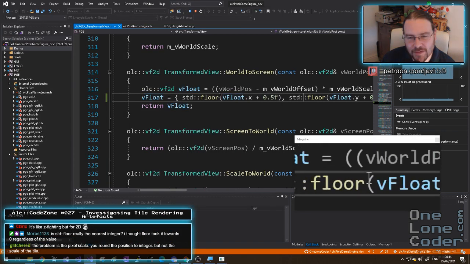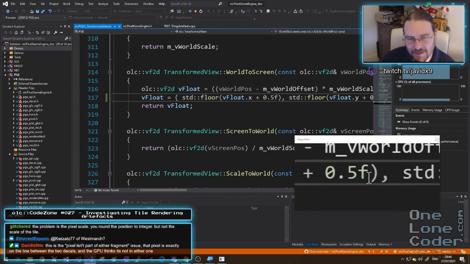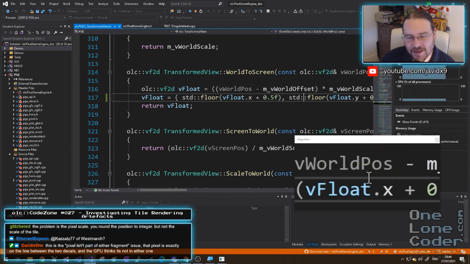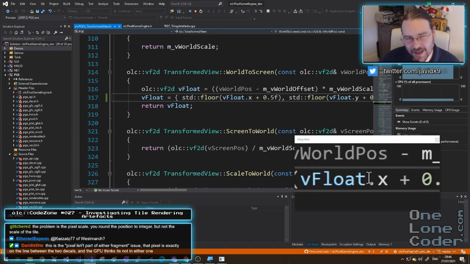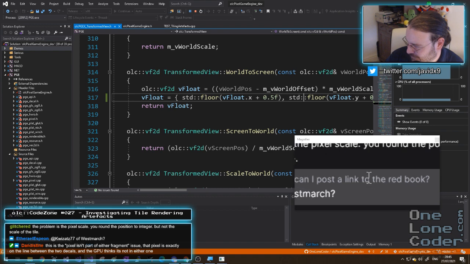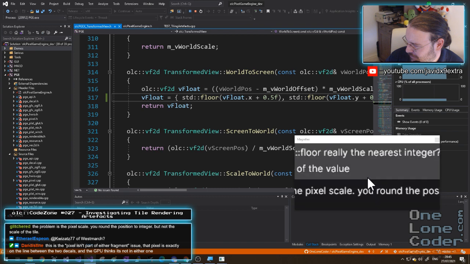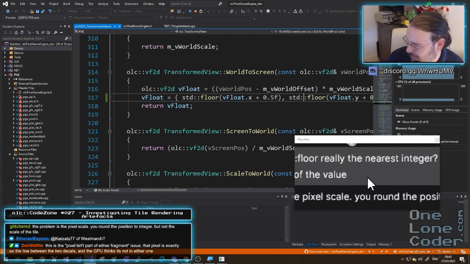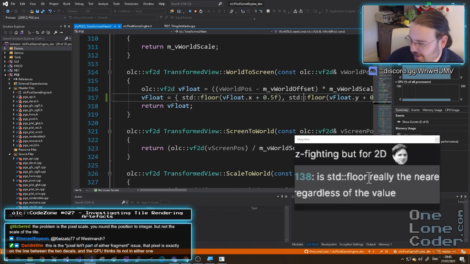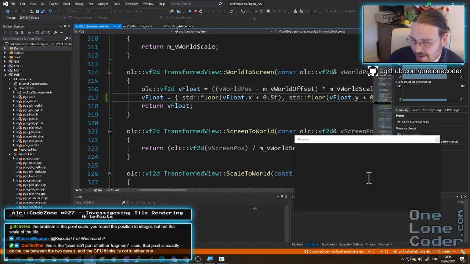This is rendering to game engine pixels, world to screen, but it's not converting it to actual screen pixels. So how do we get this 1 screen pixel gap? Don't know. Yeah, so standard. That's the problem. Yeah, you're right, Morris. Standard floor is, this is wrong, right? This is not the correct implementation here.